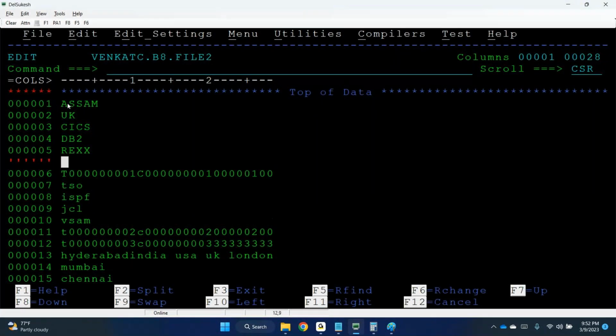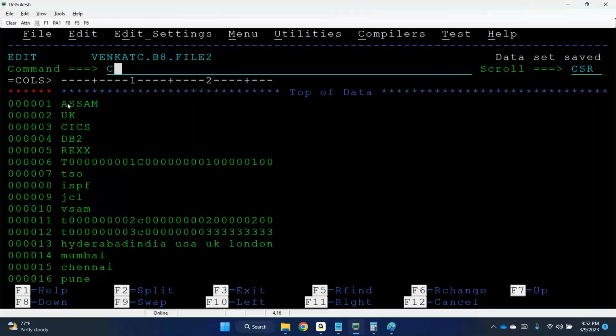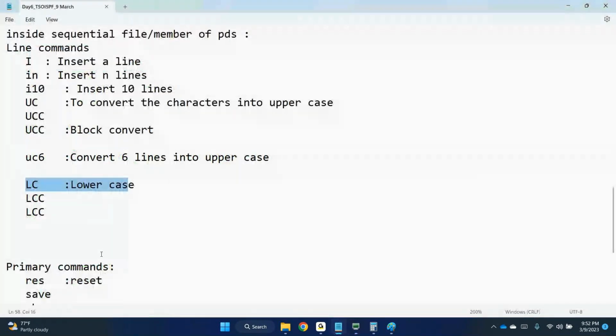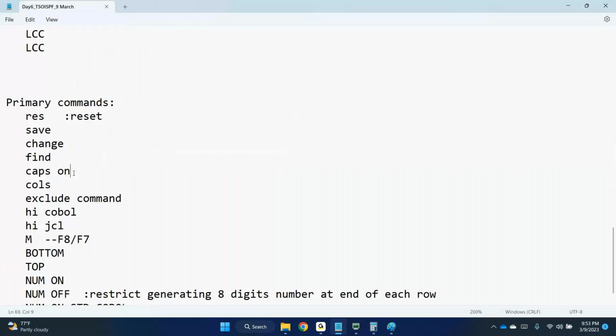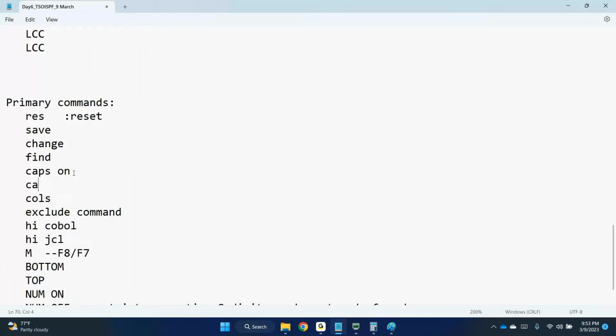So we have CAPS ON, and we have CAPS OFF. CAPS OFF means it will retain the case as you entered it. If the data should stay the same way, if that is the requirement, you can use CAPS OFF. CAPS ON means it will convert every character in that file into uppercase every time.